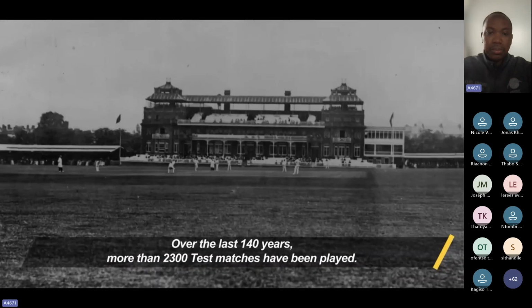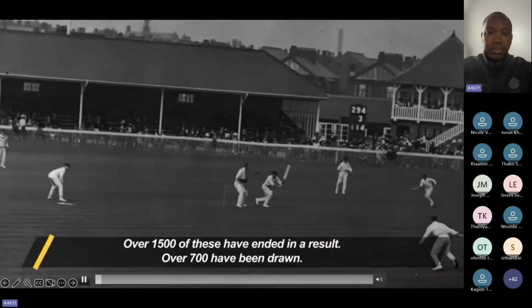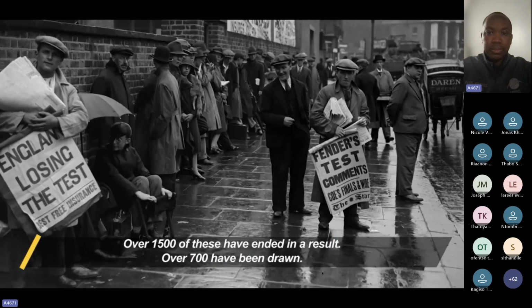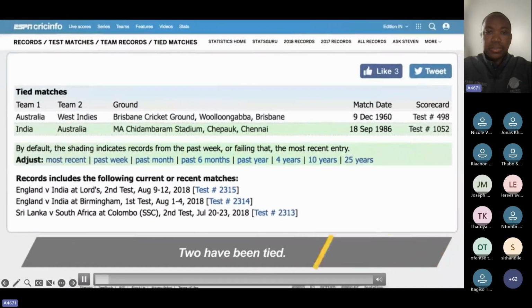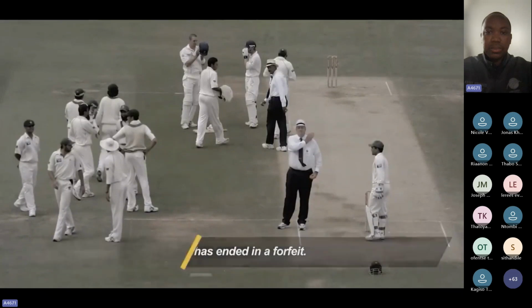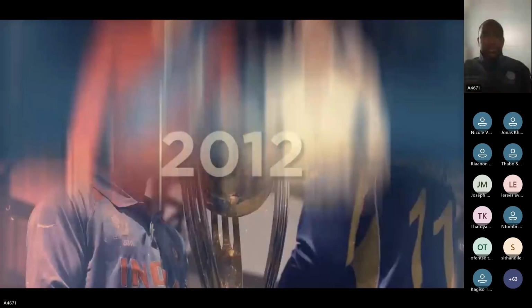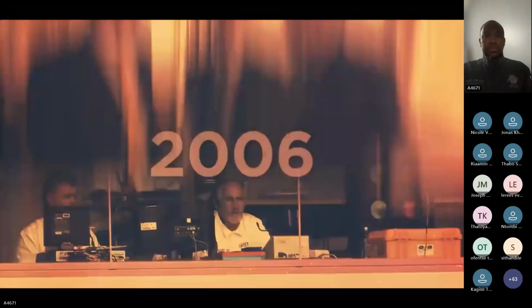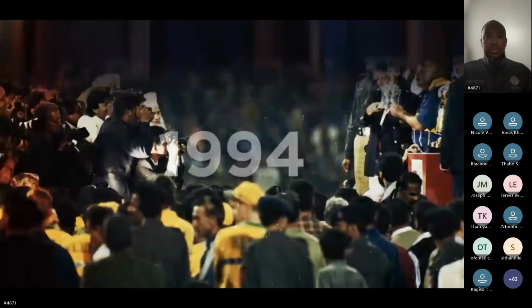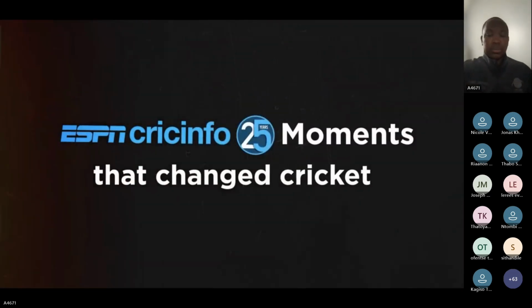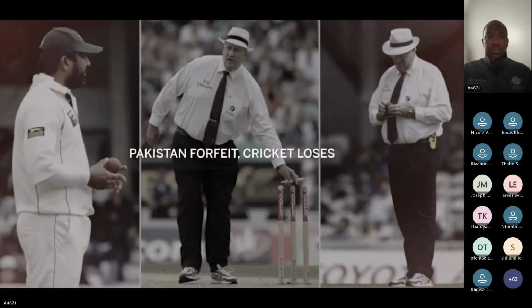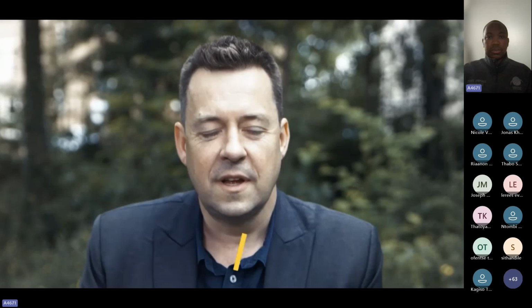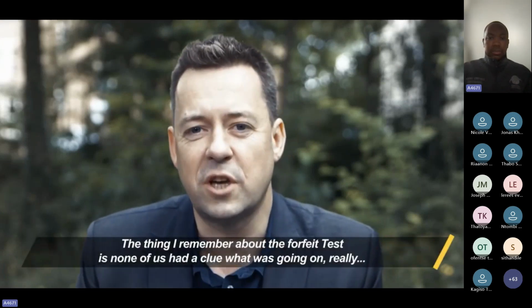More than 2,300 test matches have been played. Over 1,500 of these have ended in a result. Over 700 have been drawn, 2 have been tied, and only 1 has ended in a forfeit. The thing I remember about the forfeit test is none of us had a clue what was going on, really.